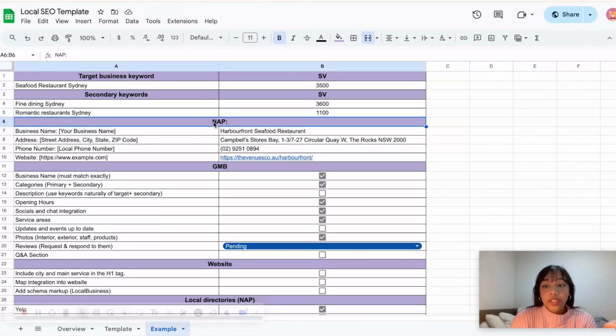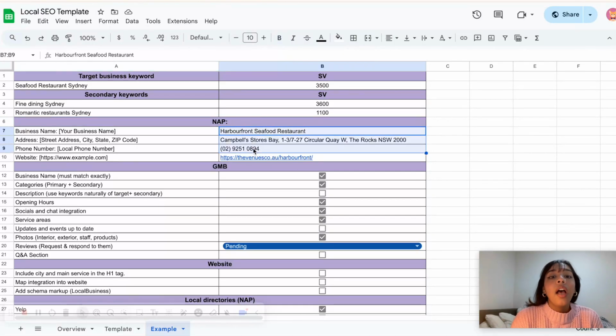So now the third section is basically the NAP. NAP stands for name, address, phone number. So these three details are very essential when it comes to local SEO. You need to make sure that your NAP matches every single piece of information that's there across your website and the different local directories that are there. For this example, the NAP is provided over here.